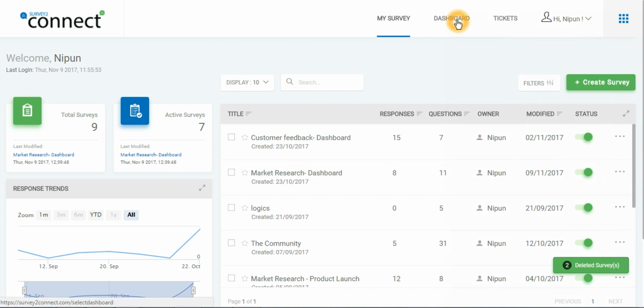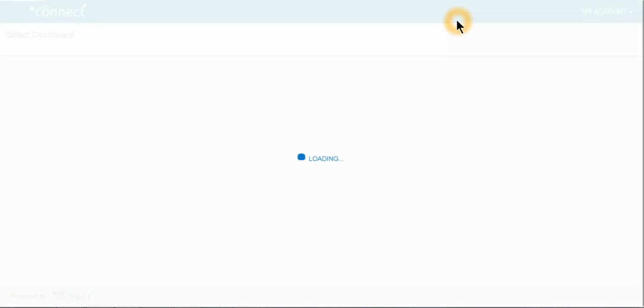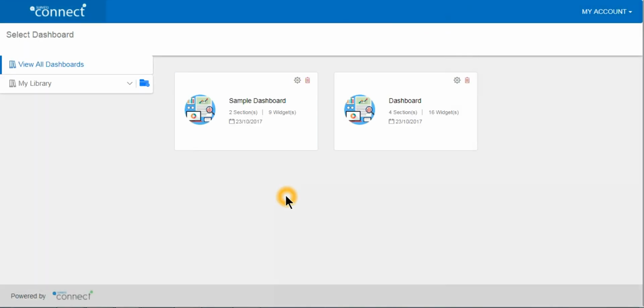Click on the shortcut for dashboard. This is the home page for dashboards. Dashboard helps you in getting insights out of your surveys. By default it is set to view all dashboards. For example, I have 2 dashboards in total. You can also see information about the number of sections, the number of widgets, etc. for each of the dashboard.